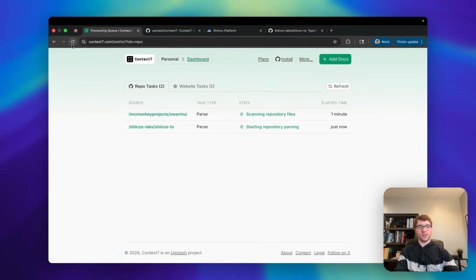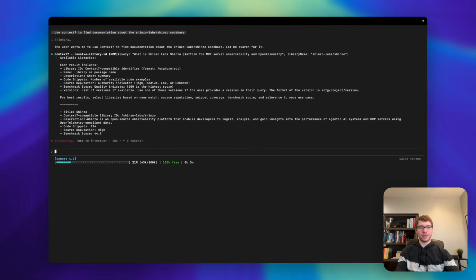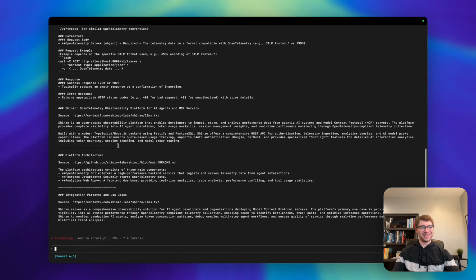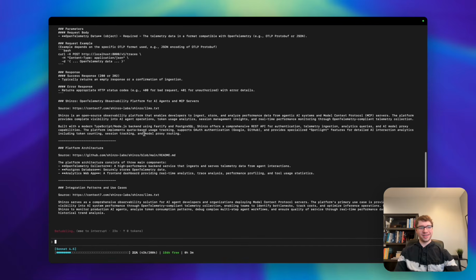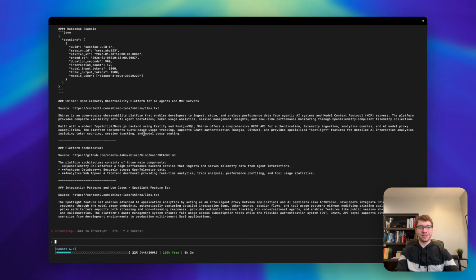And so I've already done this for the Shinzo repo, so I will now ask for some documentation about Shinzo. And there we go. You can see right here, Shinzo is an open source observability platform. You can see the response and the README information here. And so now we have the code base loaded into Context7.